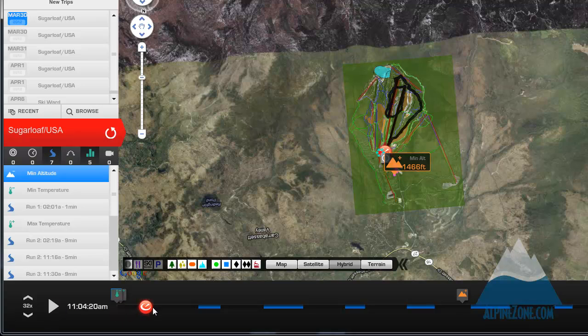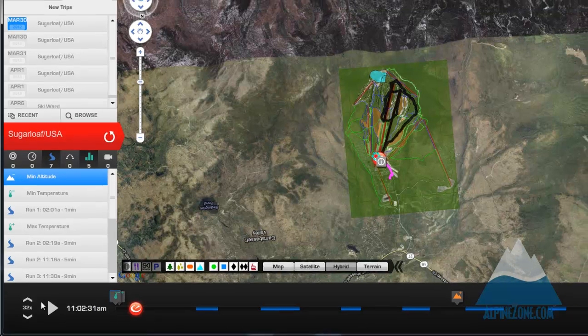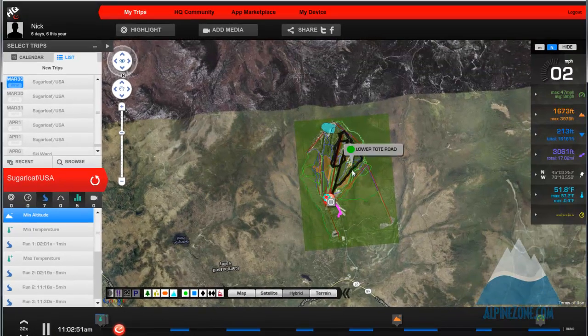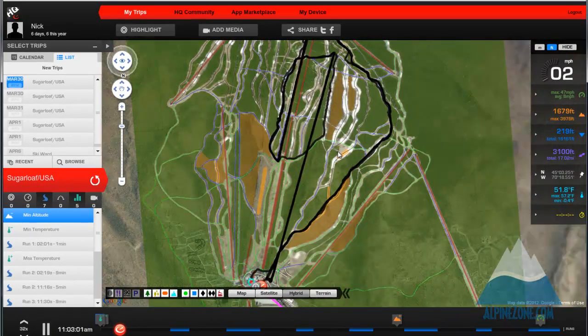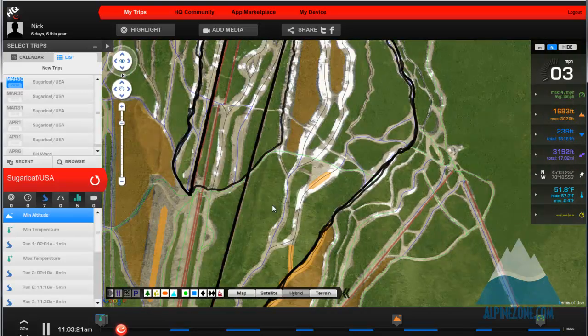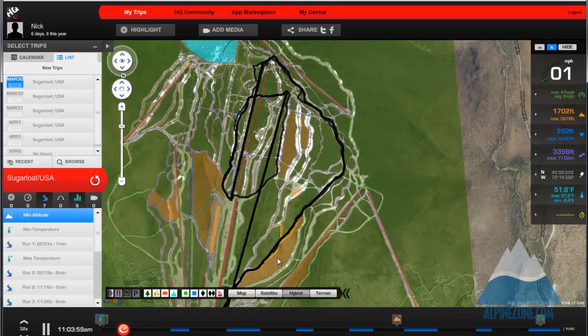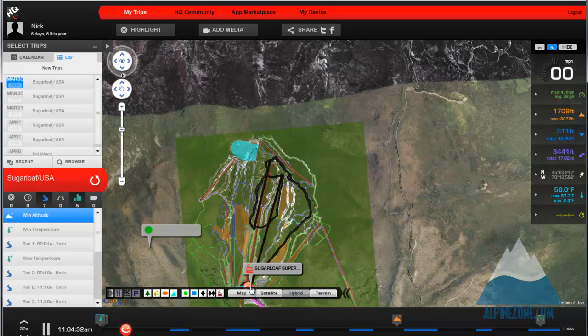So if we play back right here, we can actually scrub this little thing across right here, and it'll show you where you're going. So if we play it back and we zoom in a little bit, and here we're going at 32 speed, so we're pretty quick. Zoom out a little bit more here. You can actually see here we are basically waiting to get on the lift. I'll go a little bit further forward. This is 11 a.m. now. So now we're on Sugarloaf Super Quad.